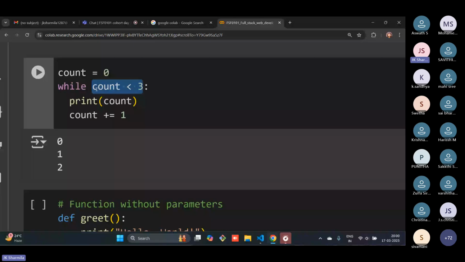Simply we can say that without this increment, the while loop goes infinite. So the increment part is also important, and the loop will be executed until the condition fails.